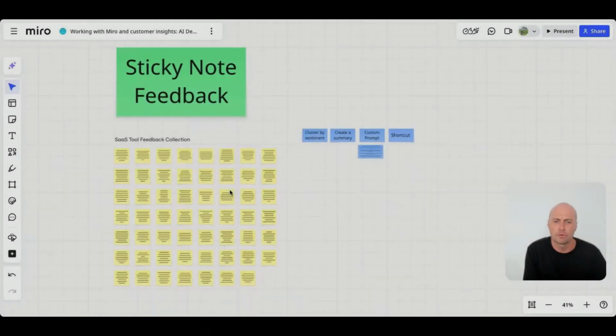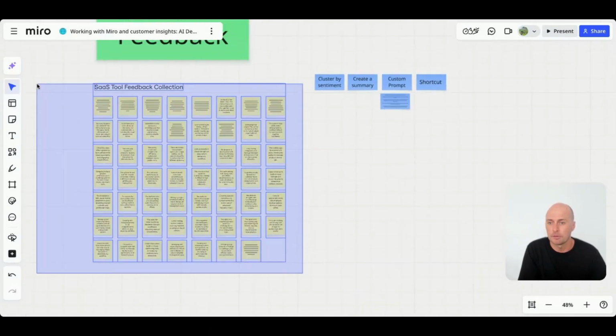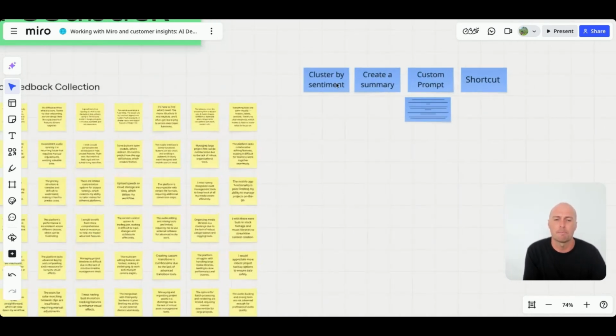I'm going to jump into 4 short demos that will make sure that you get the most from all this customer insight that might be sitting on your Miro board or in spreadsheets or PowerPoints or wherever it is, to make sure that you can actually make some decisions from it and build some awesome products. So the first one is clustering by sentiment.